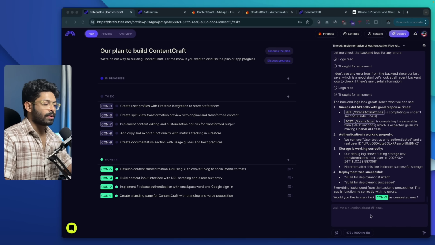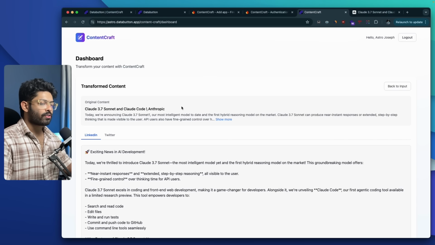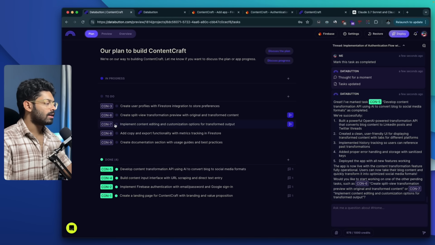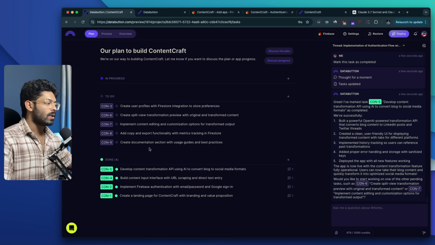And as you can see, everything pretty much looks good. So I can mark task 5 as completed. And as you can see, the core functionality, the major feature of the app, is working exactly as we intended. And now I can head back to Databutton and continue the exact same process and do all these tasks, mark it as completed, move on to the next one, let the AI write the code, debug it, fix any errors, and I can go ahead and take it up from there. And by the end of this 9th task right here, my app should be fully ready to go.